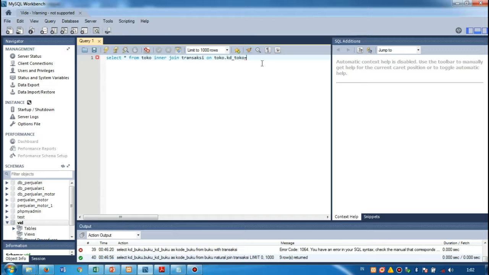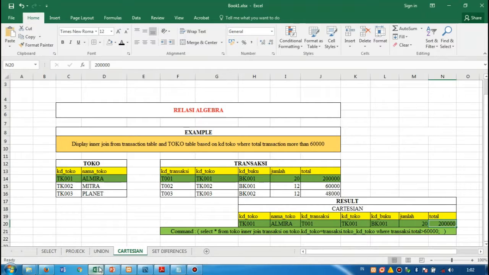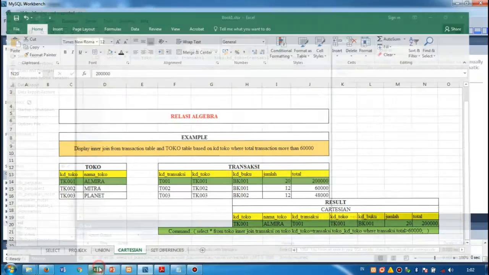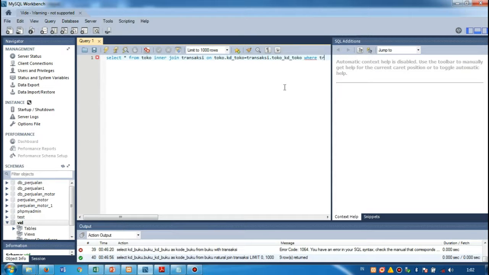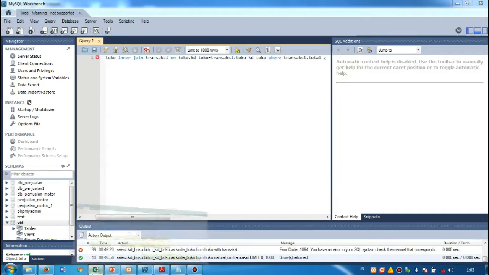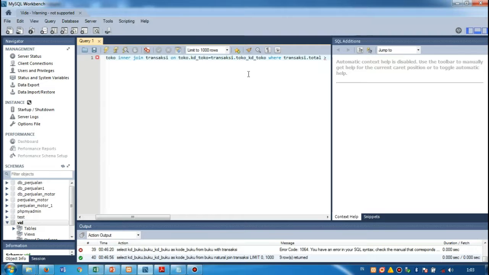and same as transaksi, toko kode toko. This is the field from transaksi, and then where transaksi dot total more than 60,000. That's it.